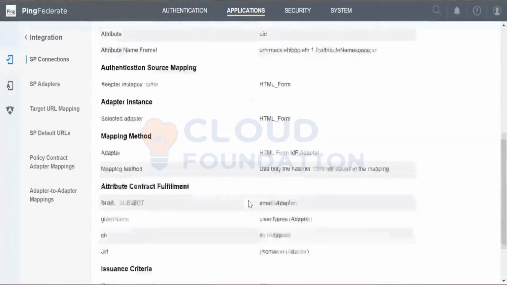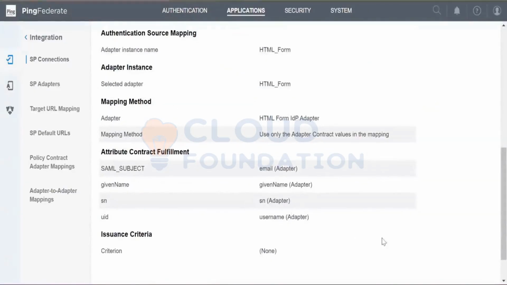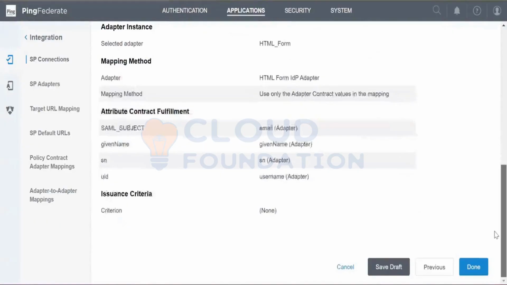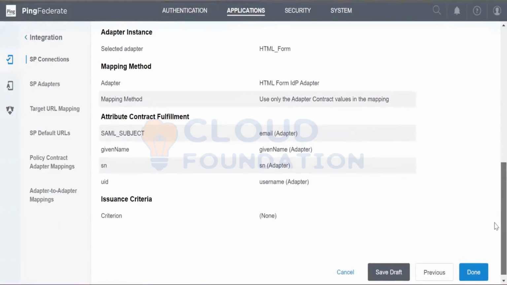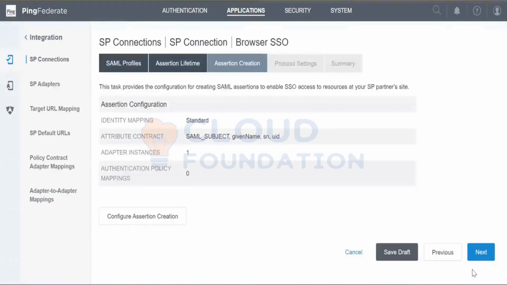Now this is a summary of whatever we have created, the sample response creation, right? Click on done. Good. Now we have successfully created the SAML association. First we gave the entity ID. Next we created the attributes. Then we mapped the attributes by using the adapter. Then we created the sample response.